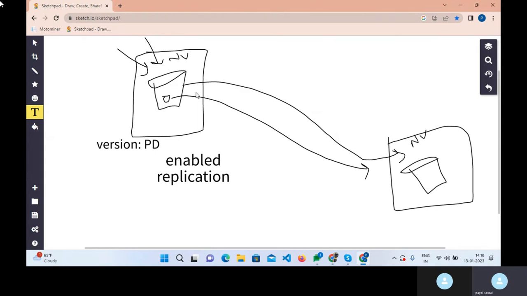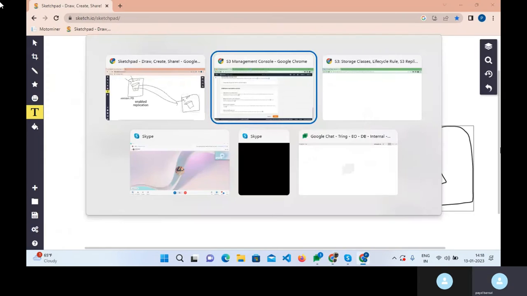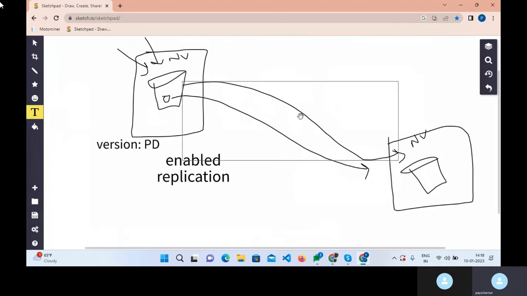Now, that change won't be replicated to this bucket. Why? Because we don't want someone to just delete all the objects in this bucket, and then have all the objects in the other bucket deleted as well. It could be spam or some hack. So if you delete an object permanently over here, by default it won't be deleted over here. All these configurations can be done. So this is about your replication.